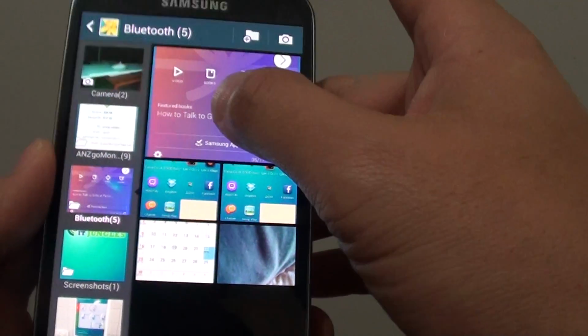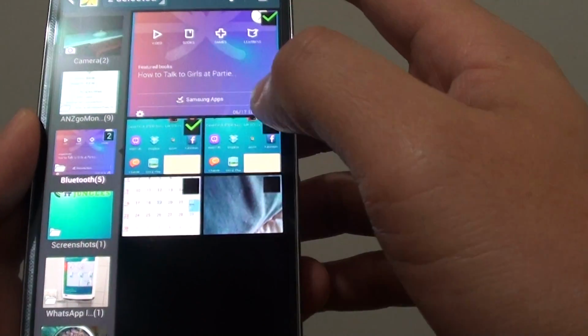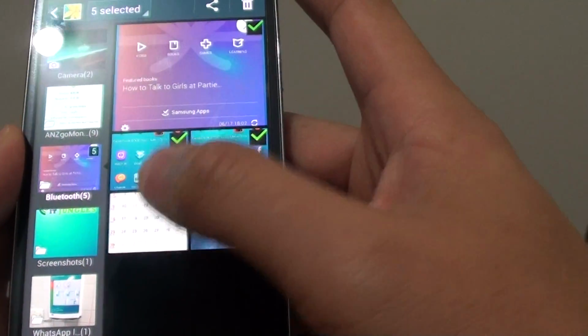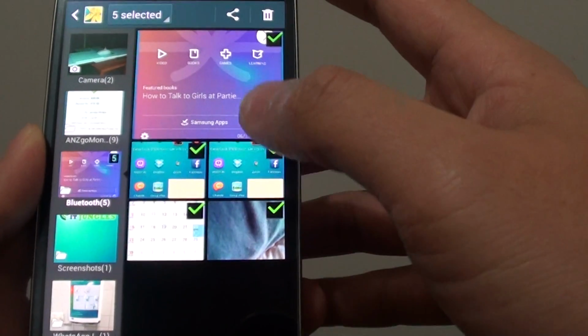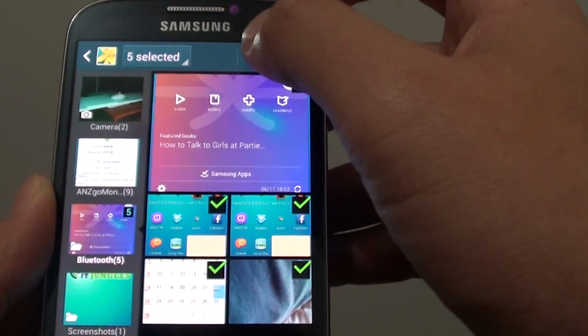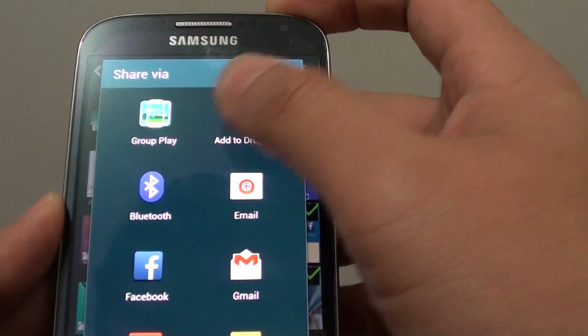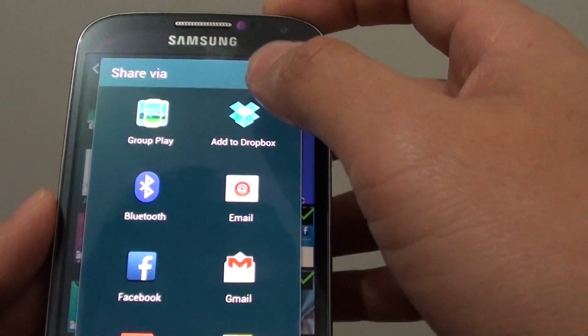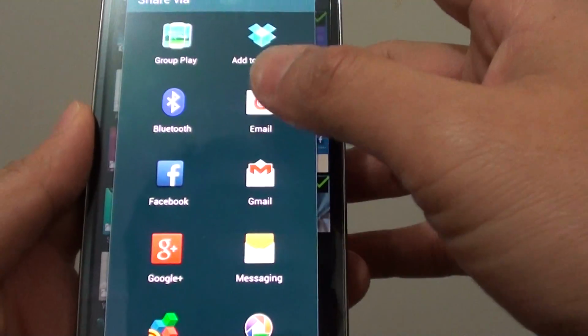Then from here you can tap and hold on a file and choose the files that you want to delete. So you can delete multiple files at once. If you want to delete, you can tap on the bin icon here. If you want to share with other people, you can tap on the share button and then choose one of the share methods.